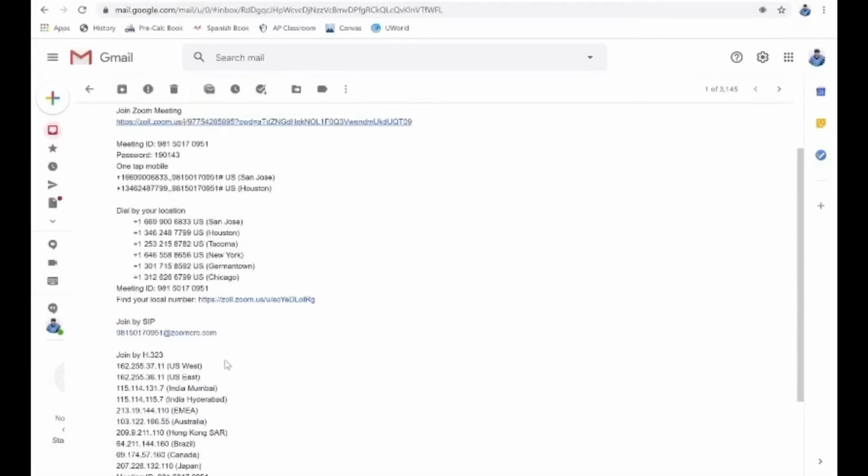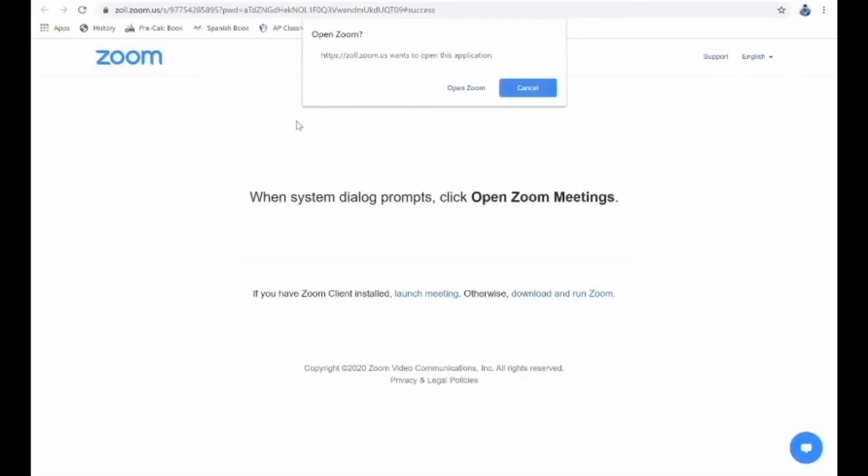I know it looks long and confusing, but don't worry about any of this text. All that matters is what's right at the very top. It says join Zoom meeting. Right under that, there's one link. You press that link one time. It'll bring you to this page.